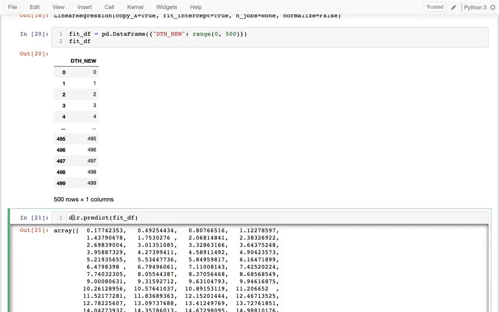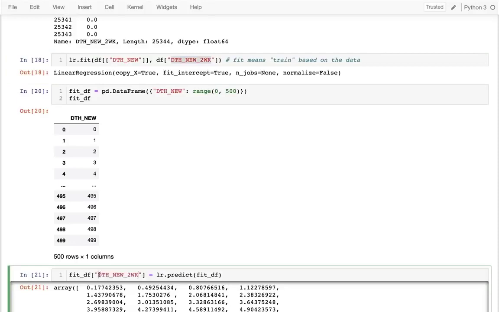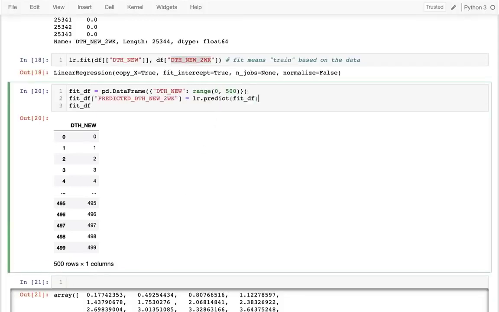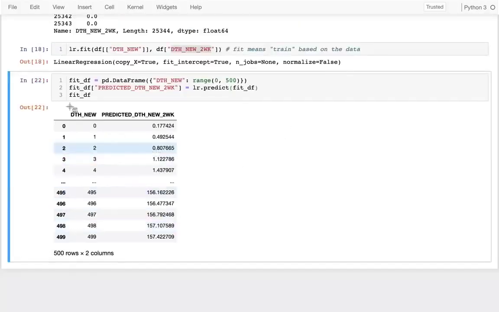But the great thing is that I can say, I want to just shove those things in a new column. And I'm going to call that this. I might like to say something like predicted, to emphasize that this is not real data, it's just a prediction. So I'm going to put this up here. And now when I run this, I can see that for a given number of deaths today, how many do I predict there will be 2 weeks from now? So if there's 500 deaths today, I'm predicting that in 2 weeks there's going to be 160 deaths for a particular county.